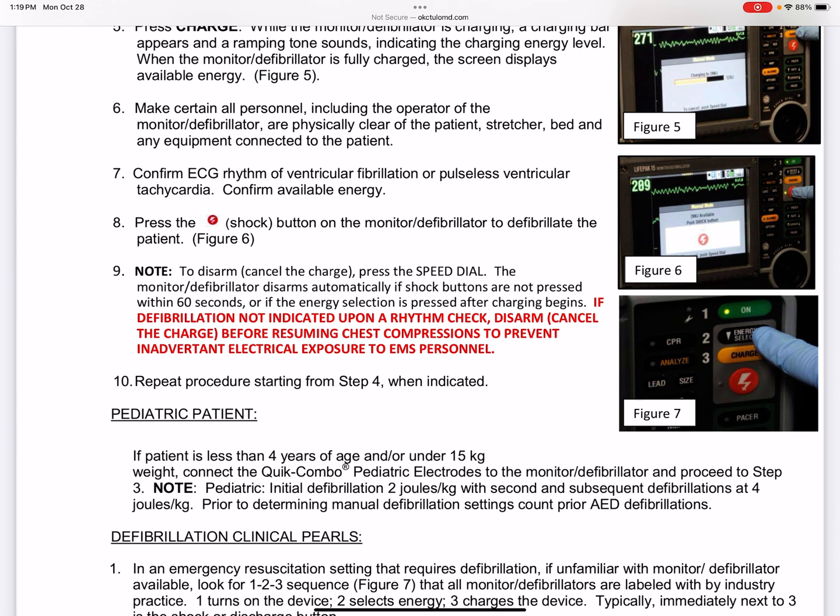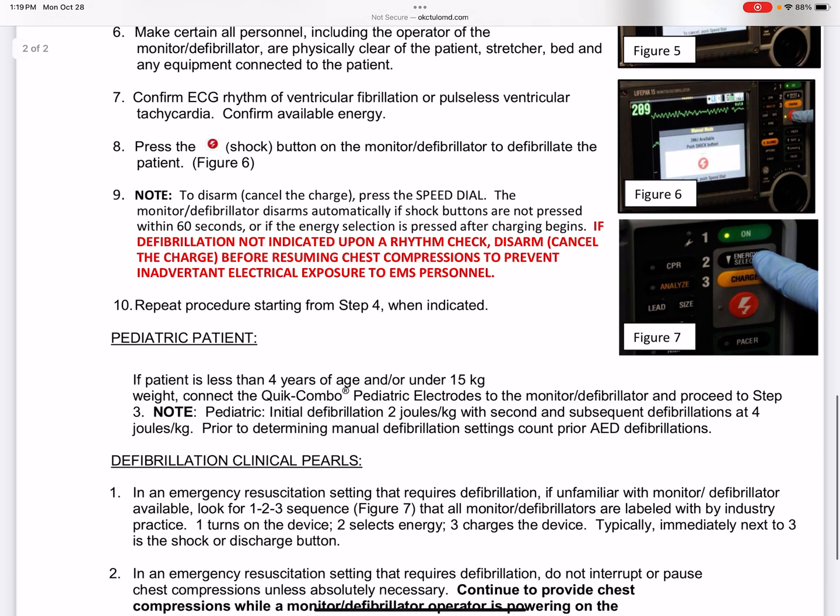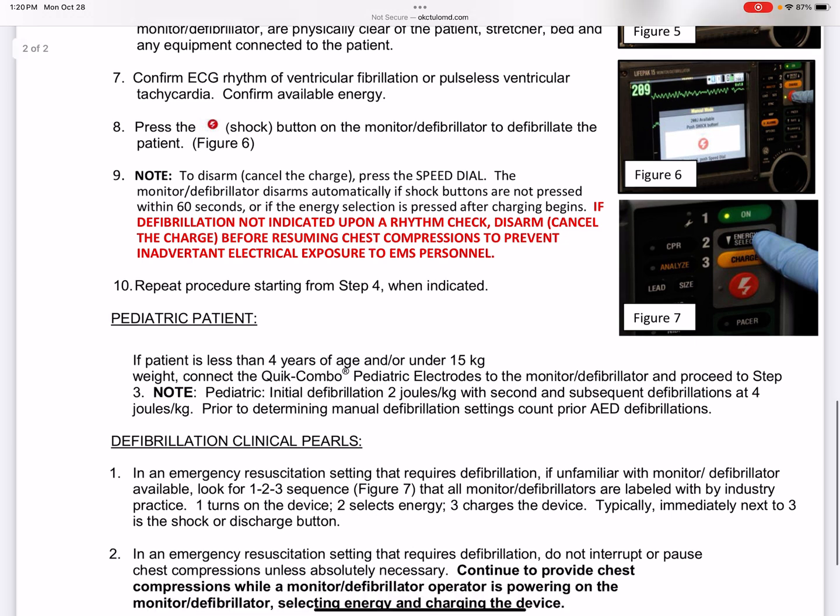Confirm ECG rhythm of VFib or pulseless VTAC. Confirm your available energy, and then press the lightning bolt. It's the shock button. So you'll press the shock button on the monitor defibrillator to defibrillate the patient.